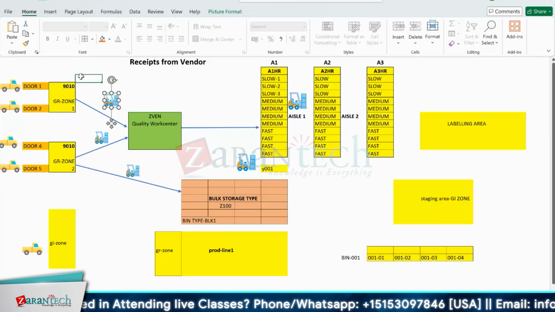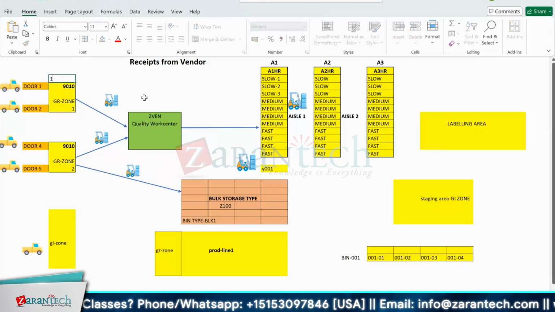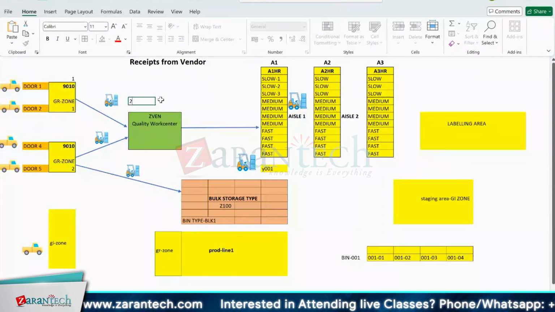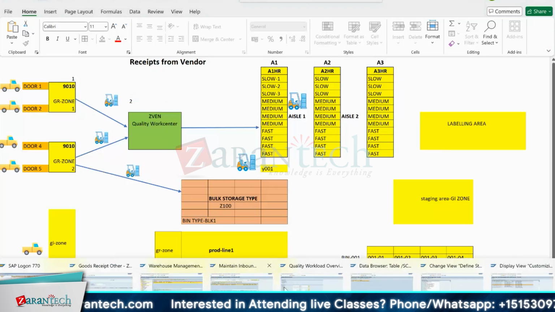So that for the operator, once he completes step one, suppose this is step one, then automatically, for him to move it to the quality work center, the next step will be activated. In terms of the step, what exactly needs to be activated is the warehouse task. We have seen that once we have completed one warehouse task, the next warehouse task is getting opened up. This is, in general terms, process-oriented storage control.